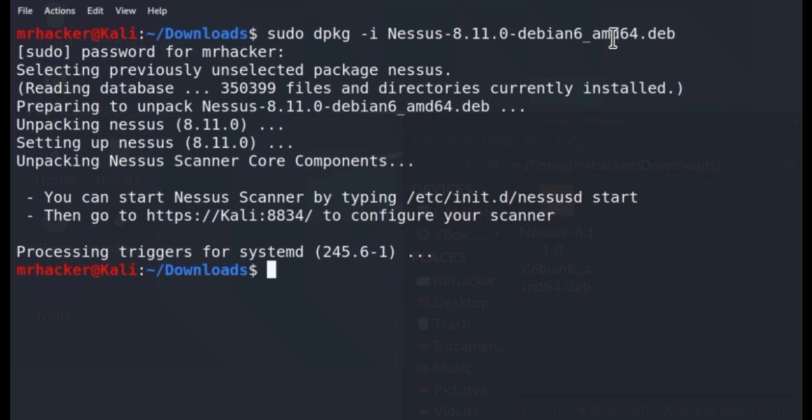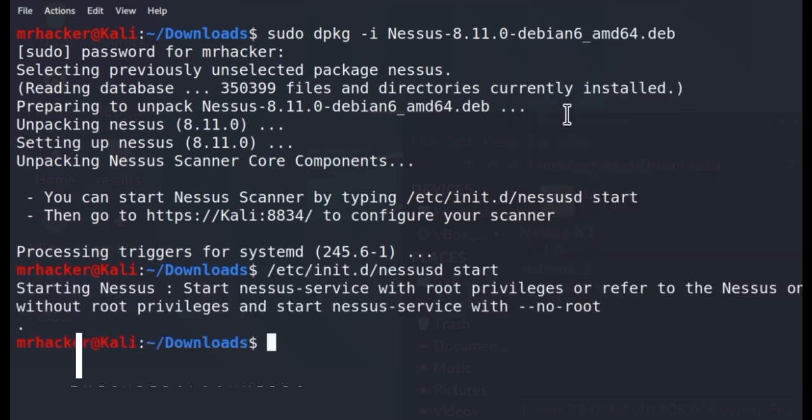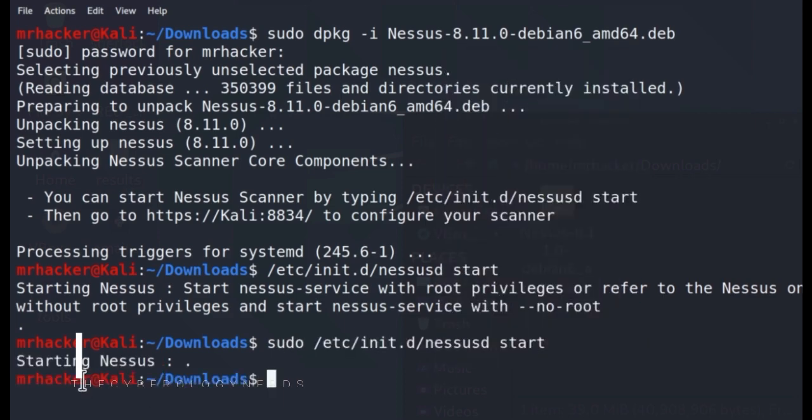Here it is, it finished in just a few seconds, and it tells us right here that we can start Nessus Scanner by typing this command. So let's just copy it right here. Let's run it, paste clipboard. Oh, we need to run it with user privileges, so let's type sudo and then paste the command. And it will tell us starting Nessus.